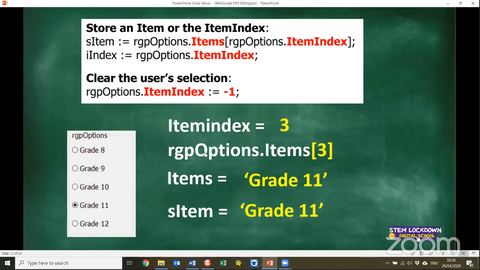And when it comes to clearing the user's selection, remember I showed you in Delphi just now, if I want to make it that nothing has been selected, I set the item index to -1. That will then remove all selections, and then I can't put anything into S item because there's no text next to item index -1.